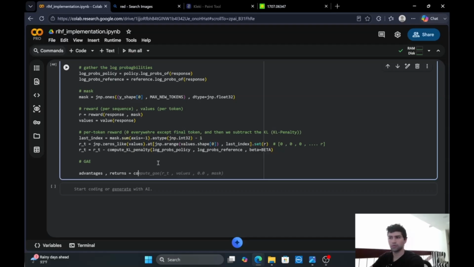And what we do at this point, let's vmap over each batch. We're just going to compute GAE. And what we pass in is the rewards, the values, the next value, and the mask. And so our next value, since this is vmapping, what we're going to do is create zeros of values that shape of size batch, basically.